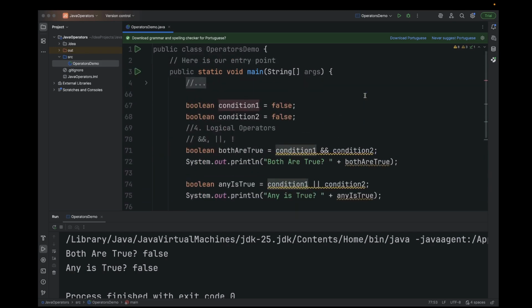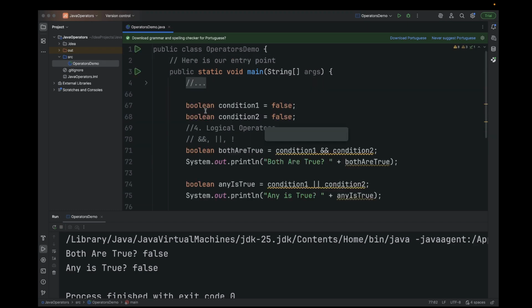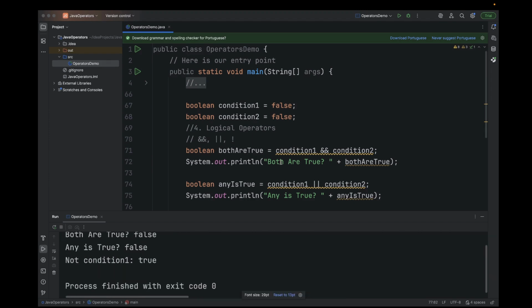Currently condition 1 is what? False. But what are we going to see on the screen when we print it? It should be showing us true as our output. Let's run and see. You can see it here. Not condition 1 returns true.